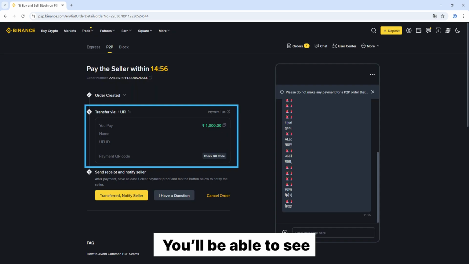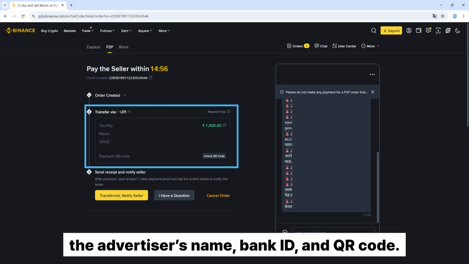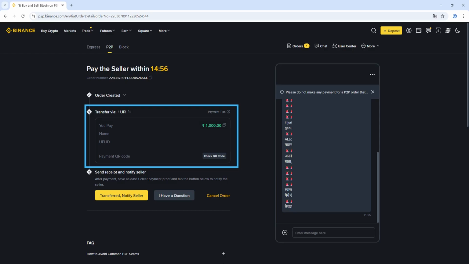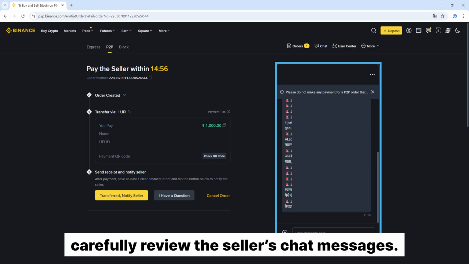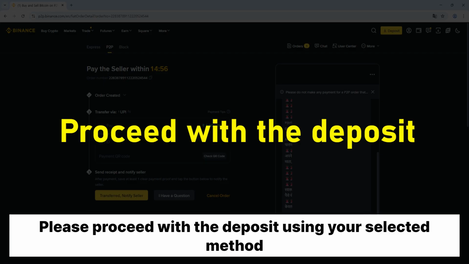You'll be able to see the advertiser's name, bank ID, and QR code. Before making the payment, carefully review the seller's chat messages. Please proceed with the deposit using your selected method.